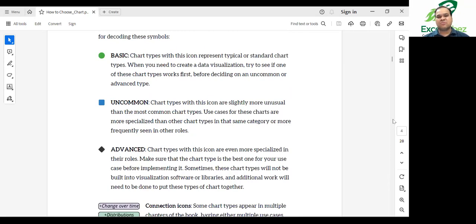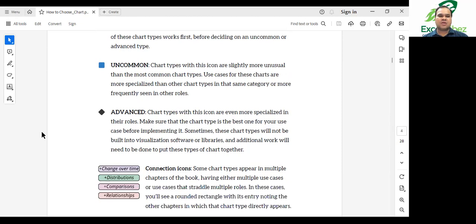Okay. So there are some symbols over here which are basic, uncommon, advanced. Wherever it is showing a green circle, it means these charts are basic. Wherever you see a blue square, these are not the usual charts. These are uncommon charts which are not very frequently used. And whenever you see a black diamond, it is an advanced chart. Advanced charts are customized charts which are created by combining two or more charts together.